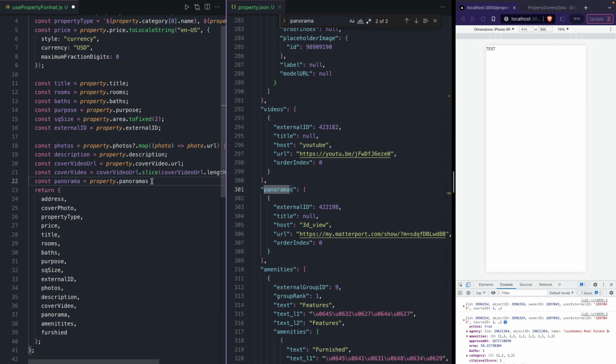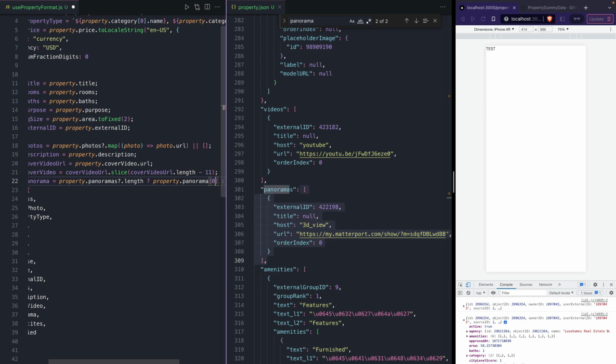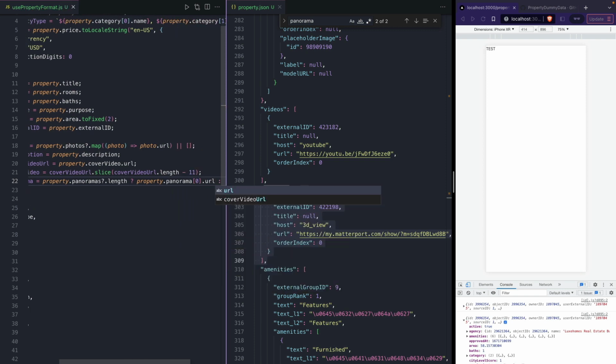Okay, so don't be like me. Don't spell things incorrectly. Panoramas is an array. So if there is a panorama, there'll be an array, and we just want the first item of that array. So let's check if it is even there first. And if it is, do something. And if it isn't, do something else. So if it's not there, give us an empty array. And if it is there, I want to get property.panoramas first item and then URL from that first item.